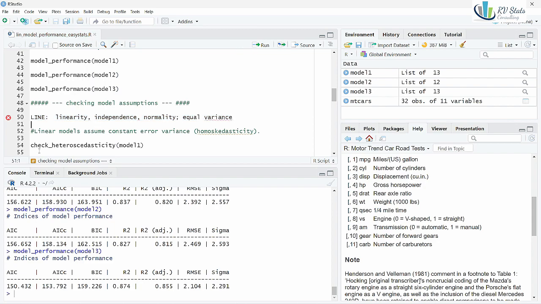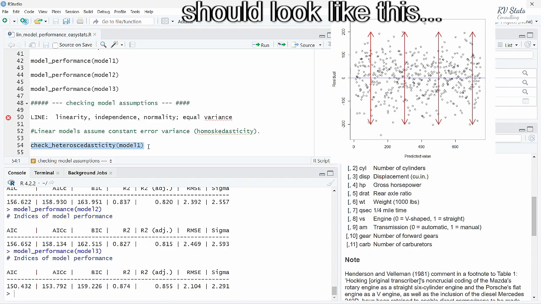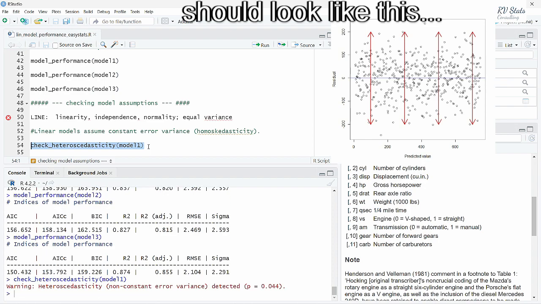Now let's see. In the past, we checked the function check multicollinearity. In this case, it is check heteroscedasticity, which tests the opposite of homoscedasticity, equal variance in this case, and let's check. It's telling me here heteroscedasticity, non-constant error variance detected. Look at the p-value. We have a p-value lower than 0.05. That means that our model number 1 is presenting heteroscedasticity. Okay, it's not good for us.